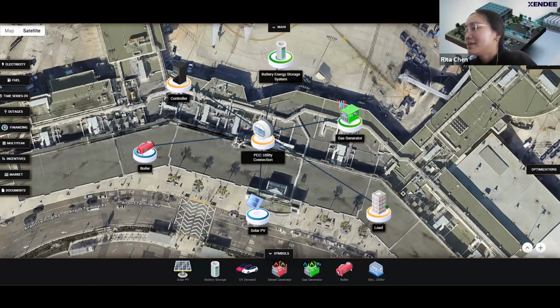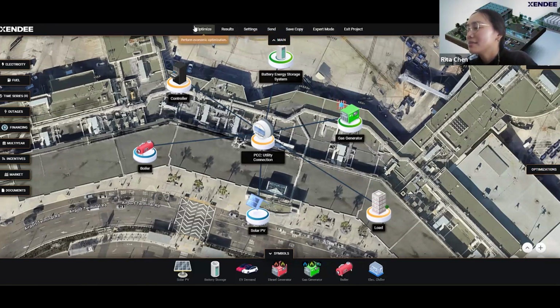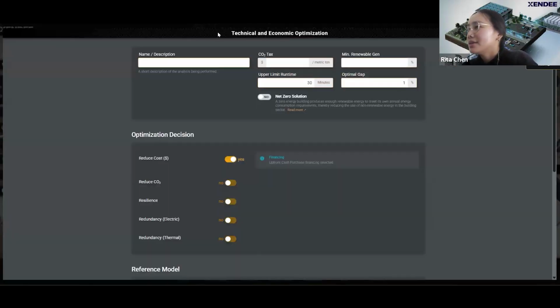Okay, so now back to our optimization. At the main tab up here, if you click on this main button, you'll see this tab drop down. So click on optimize. And here is going to bring us to our optimize window.